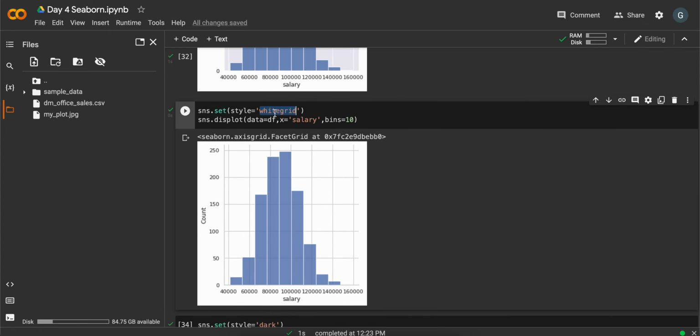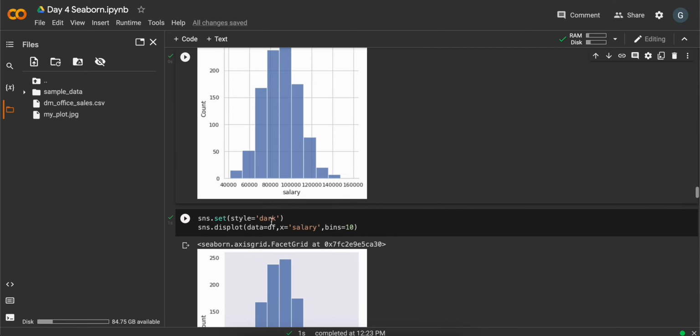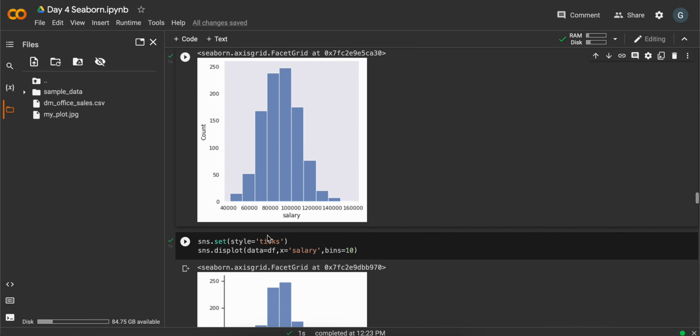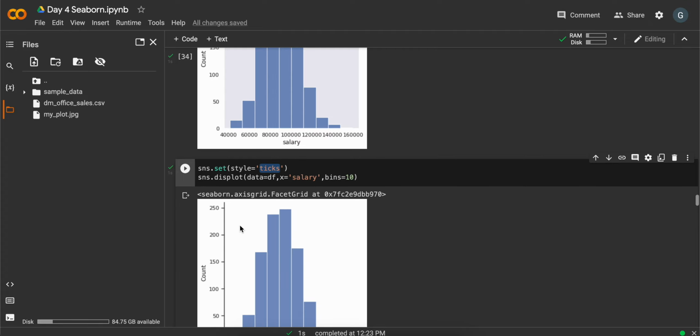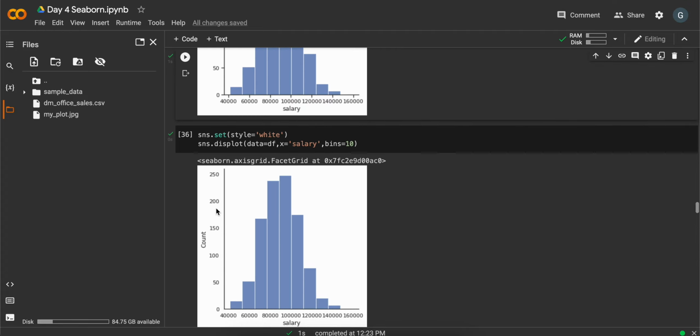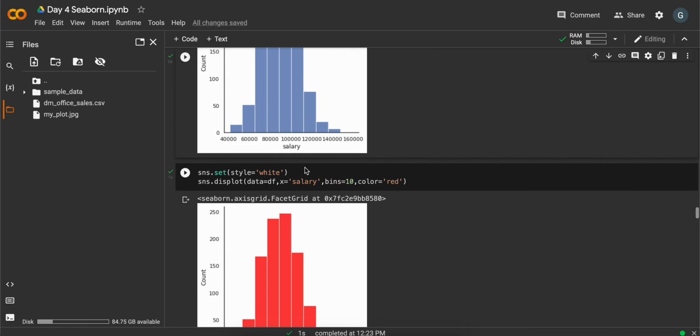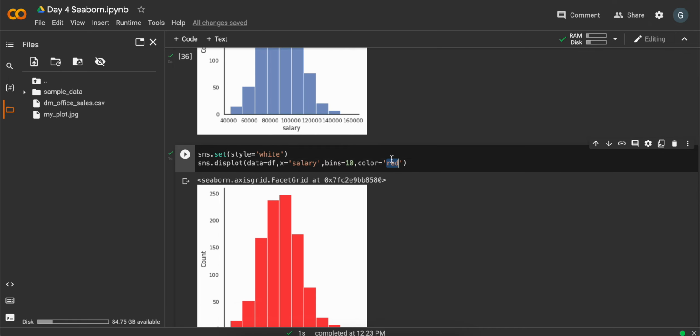You can change the grid as well. Here it is white grid, here it is dark grid. There are ticks, as in you will see these ticks along the X and Y numbers. Here you can change the style to white. Color to red here. Bins equal to 10, x equal to salary, data equal to df.